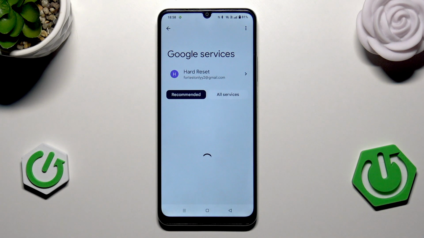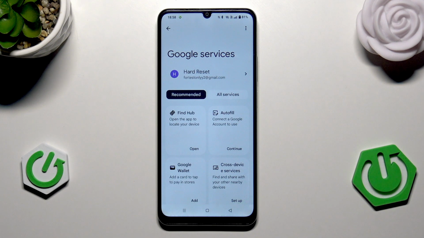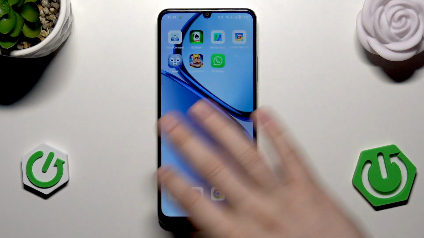And in here, let's make sure that we are logged into the same Google account on which we made the backup earlier. It is really important because if you are not logged into the proper account, there's a chance that you won't have a possibility to restore your chats, so remember about it. And now, simply open up your WhatsApp.